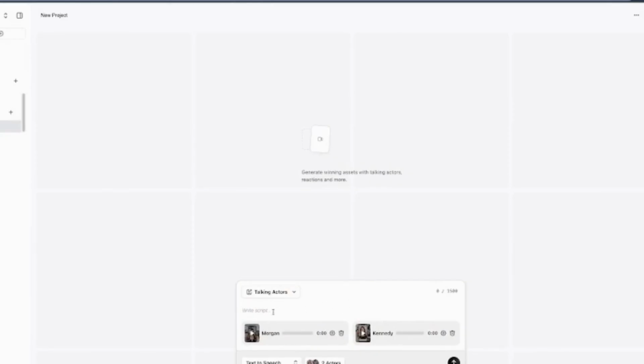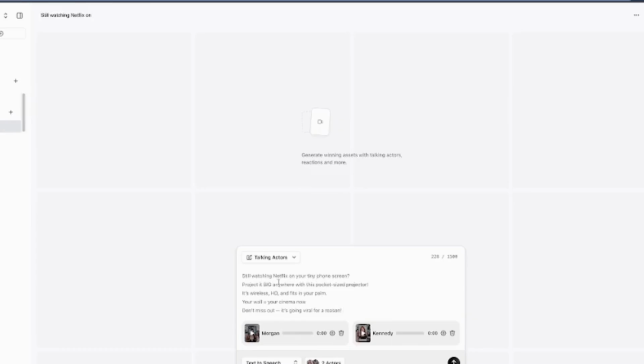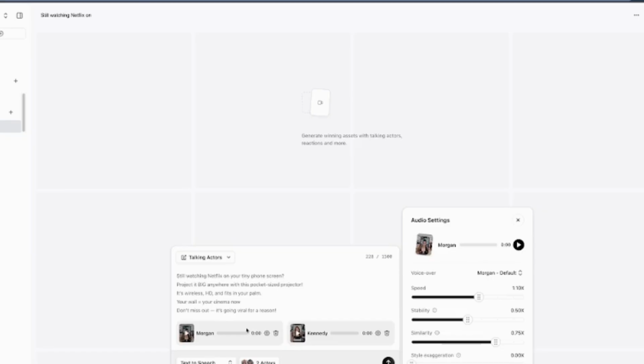Step 4. Write a simple ad script. Here is the script I will use: Still watching Netflix on your tiny phone screen? Project a big screen anywhere with this pocket-size projector. Crisp HD, and it fits in your pocket. Your room becomes a cinema. Don't miss out. It's going viral for good reasons. Short, snappy, scroll-stopping.